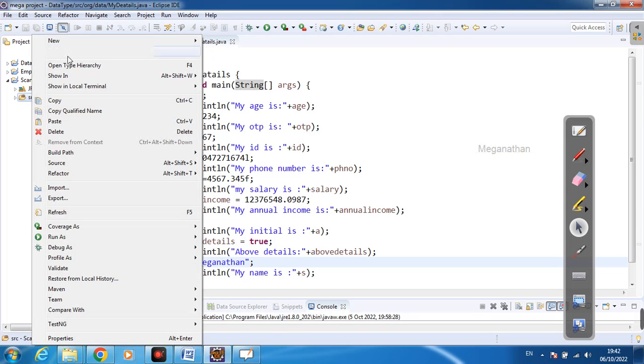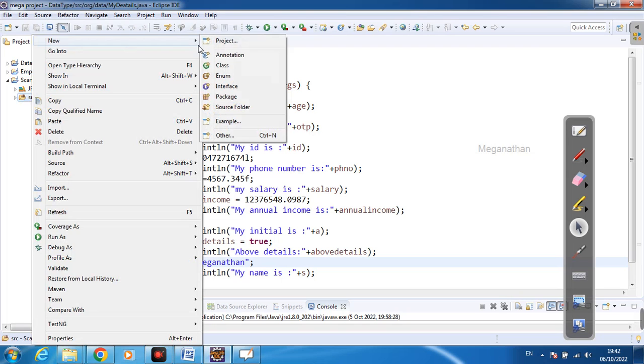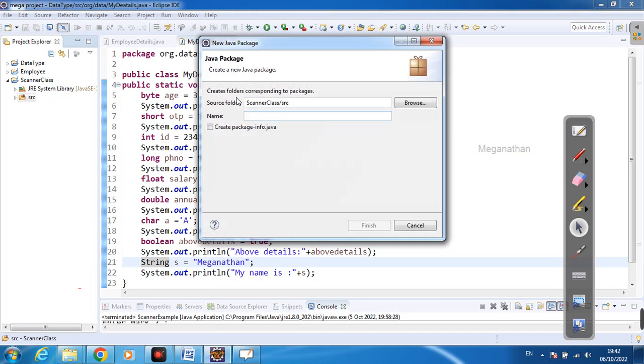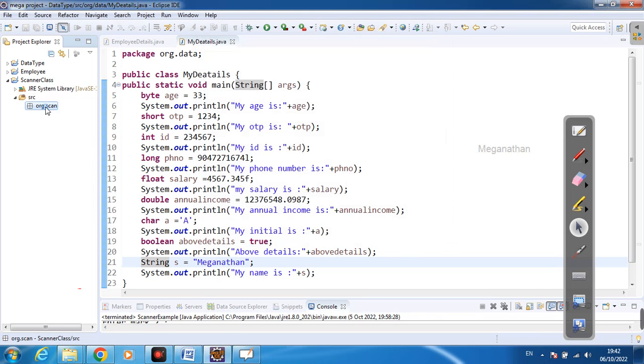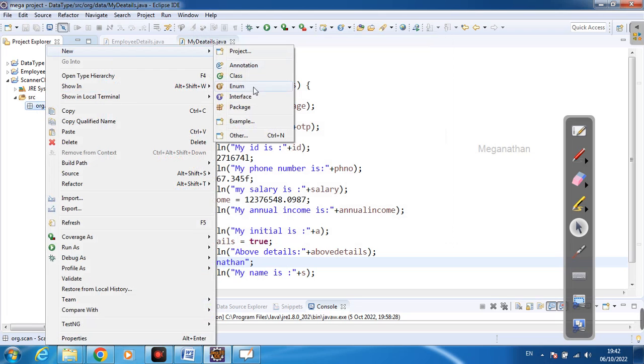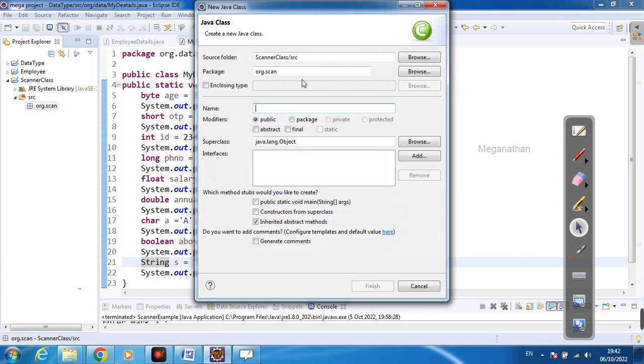That is the procedure. First we need one project name, then a package name and a class name. Now the project name is ScannerExample. This is the project, and for the package name I can give org.scan, like that. Org or dot, we can use anything. Right click and New, create one new class. I'm going to create one new class. In this I'm going to write ScannerExample. All right, so finish it.